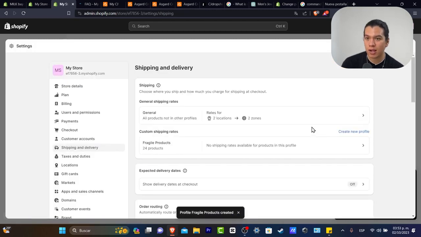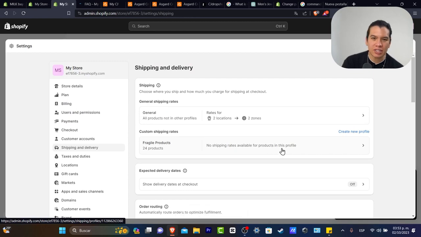And the shipping zones of my profile are now being generated automatically. But there's actually no rate available here, because I didn't add anything into this profile and there's no actual difference so far.